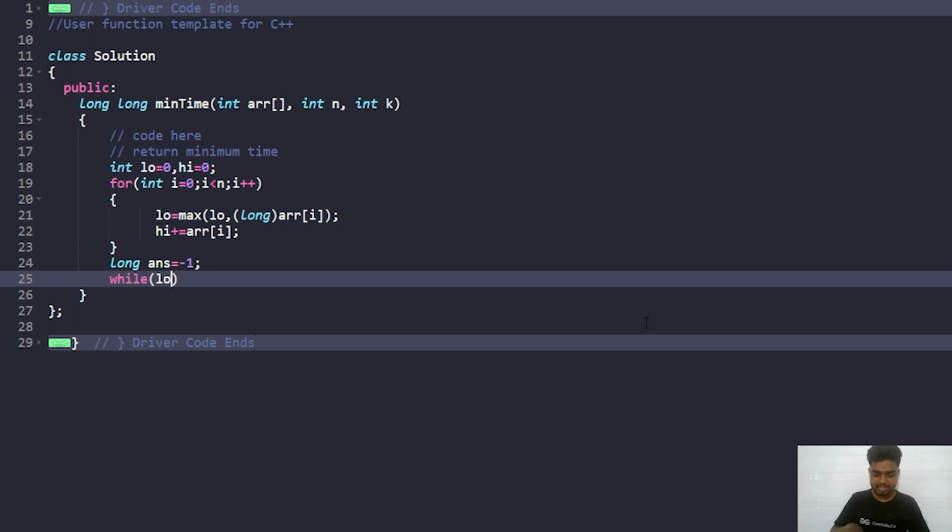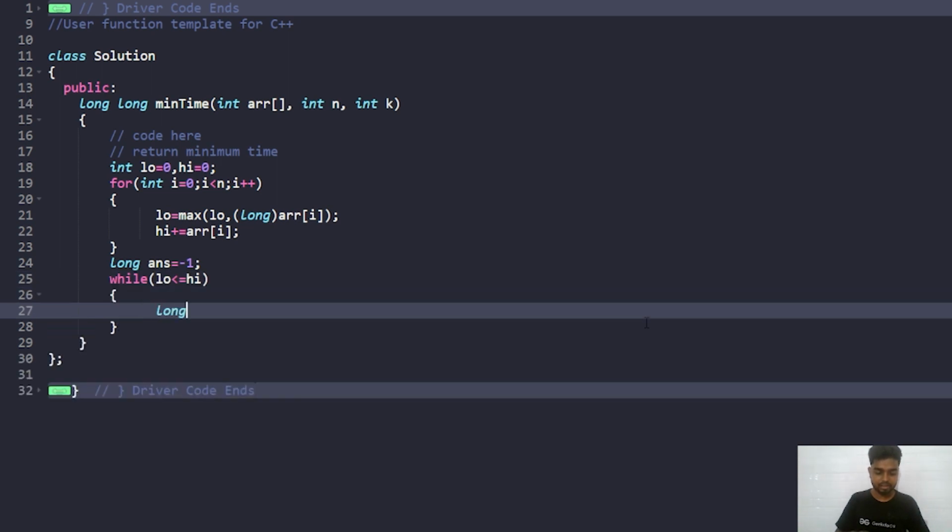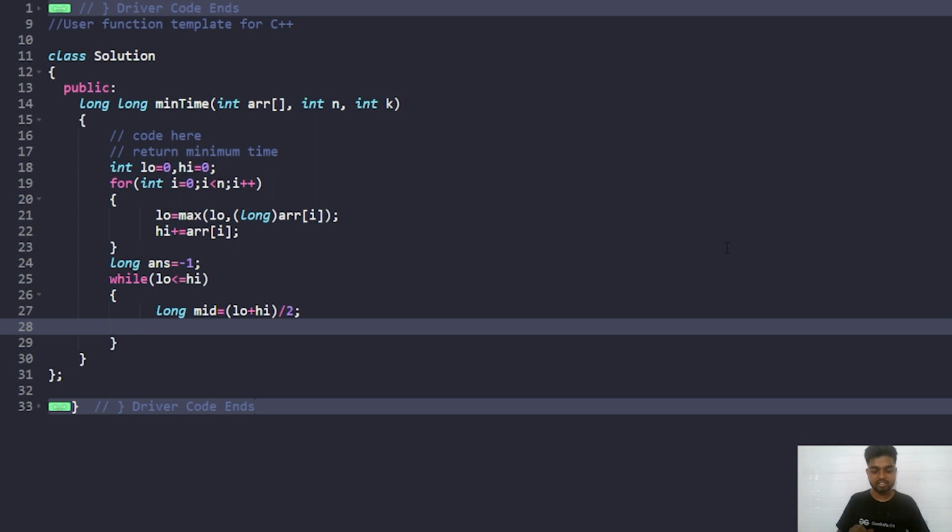We say low is less than or equal to high. Till then, we keep on doing the binary search, and mid is equal to low plus high divided by 2. First of all, we calculate the mid, and then we check whether with this mid the answer is possible or not. So we write a check function here, where we pass the array, n, the mid, meaning till mid number of hours it is possible or not, and k, the number of painters.